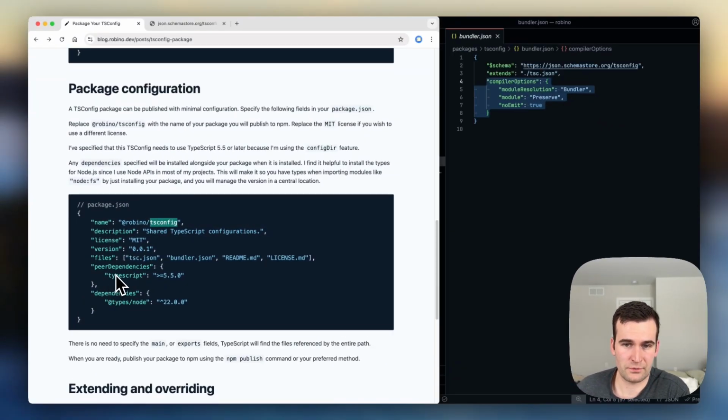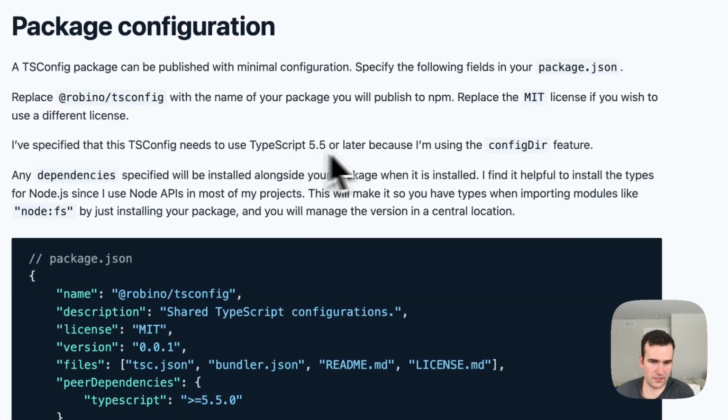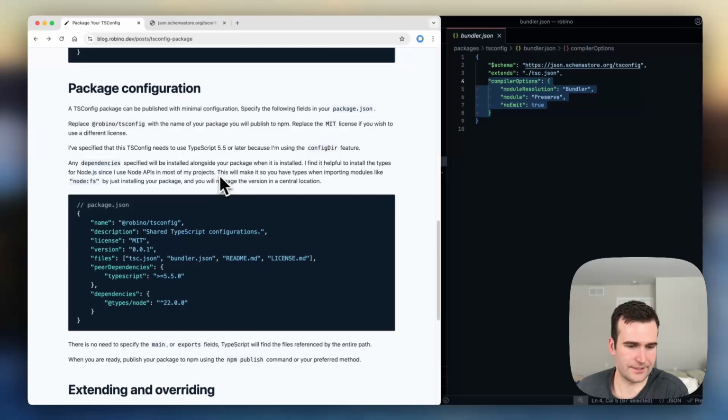Another field you'll want to specify are any dependencies. So I've specified TypeScript as a peer dependency to ensure that users of my package have TypeScript installed in their projects and that they have a version higher than 5.5 installed. So the configDir option that I utilize works correctly.